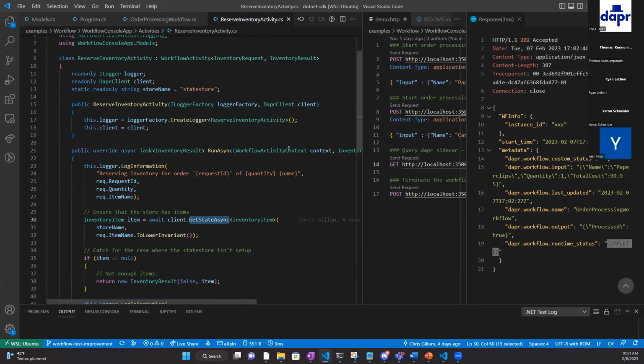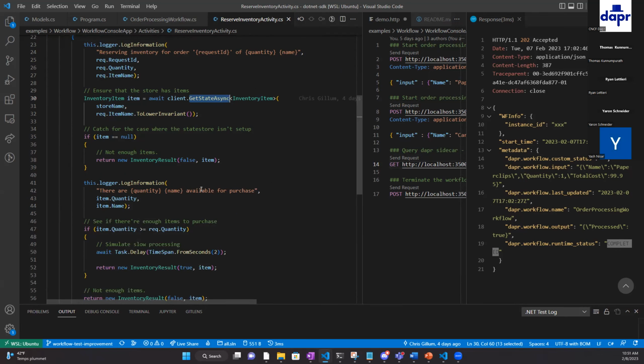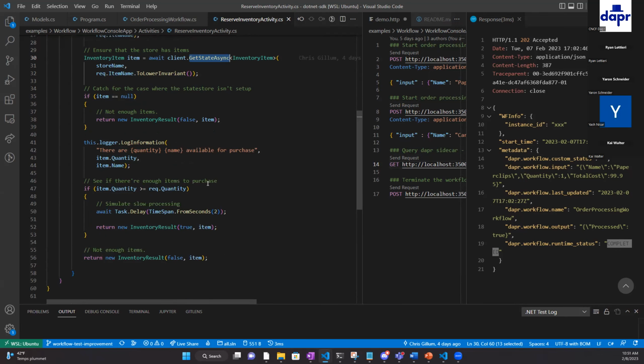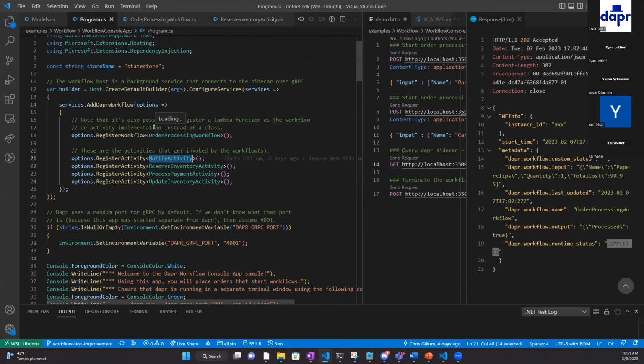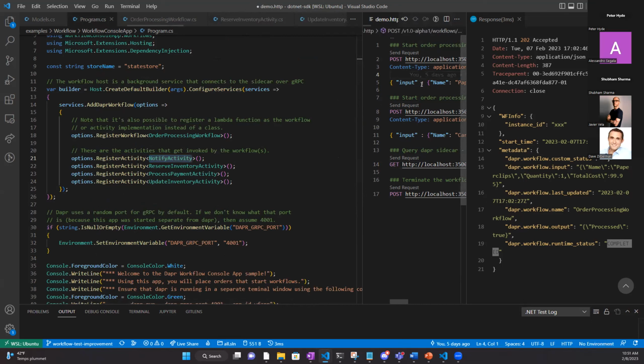For instance, if we look at our reserve inventory activity, it's going to tell us some information when it receives an order, and it's going to utilize the state store behind the covers to check if we have enough inventory for the item that we're purchasing. And it's going to send us a log statement, hey, we have enough inventory to purchase, and it's going to return that to us. So that's the demo that I wanted to showcase today, to show you that you can create these workflows, you can call them through the SDK, as we did in our interactive example, or you can call them through HTTP commands if you would like that option as well.